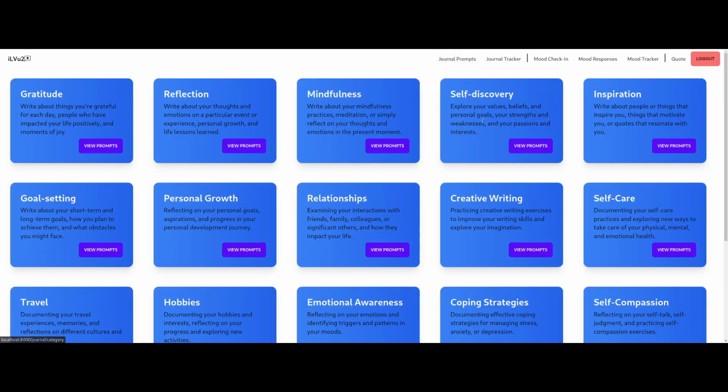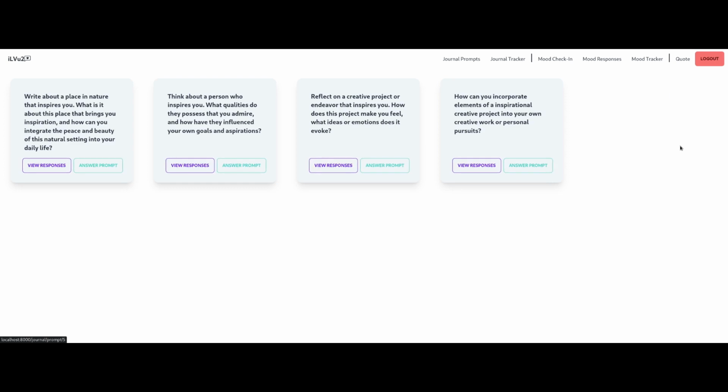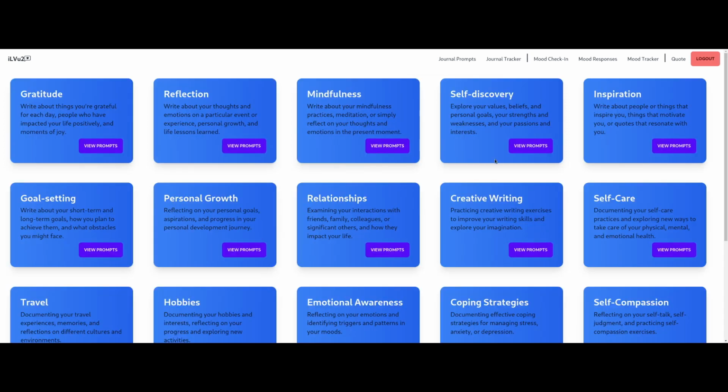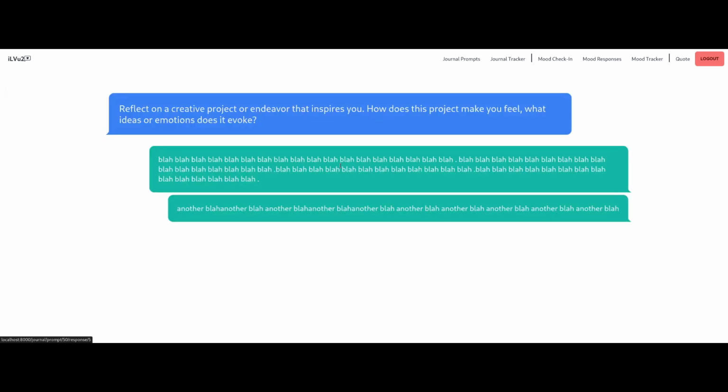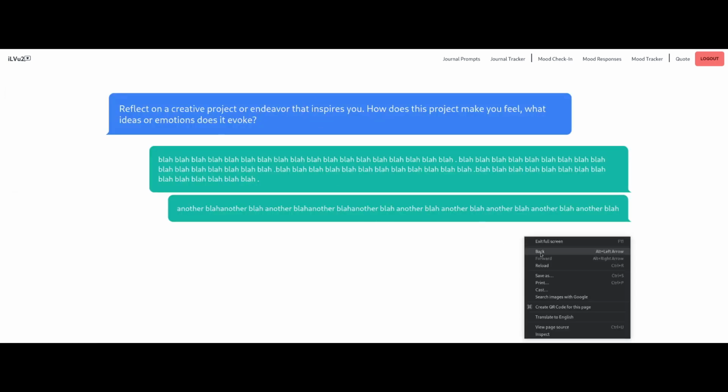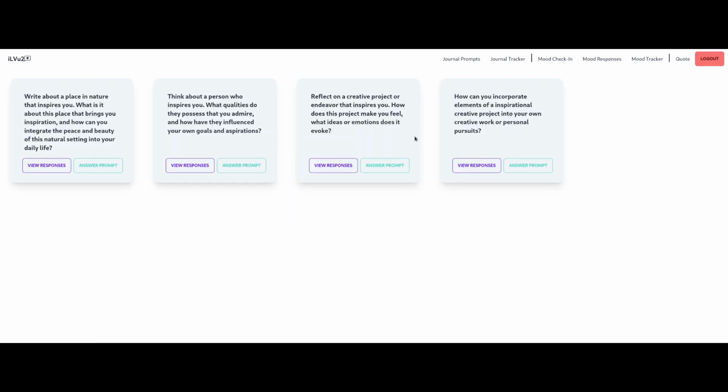So journal prompt, I don't remember, was that self-inspiration? I don't even remember which one it was, so I don't know how to get back to it. Inspiration maybe, view responses, so you can do that. And that's pretty much it for that.